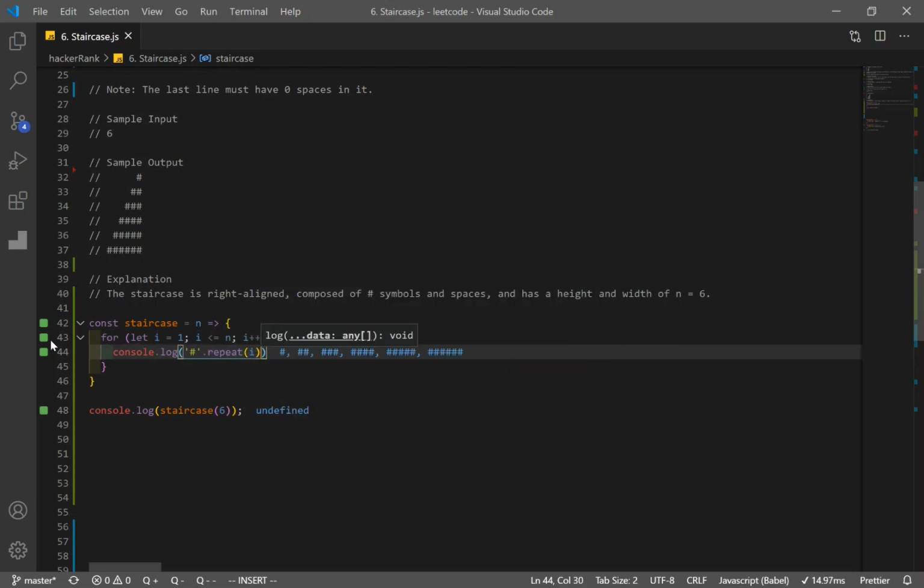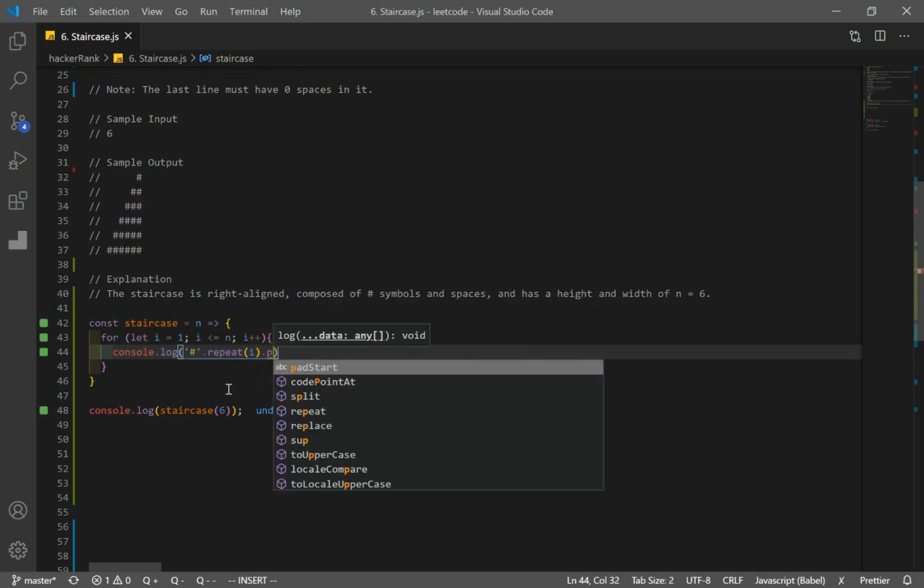We went over this in our previous solution, but what's wrong with this solution is that it's going from right to left, but we want the stairs to be left to right, right? So we need blank spaces before this. We want the space that's to the right of the stairs to be on the left side. So how we're going to do that is we're going to use a method called padStart.